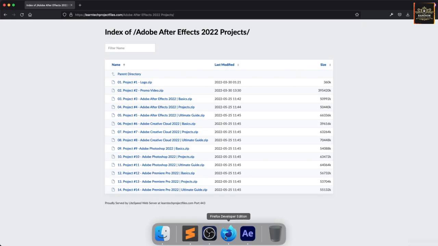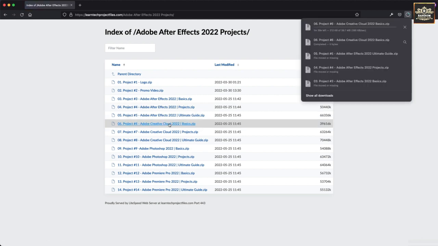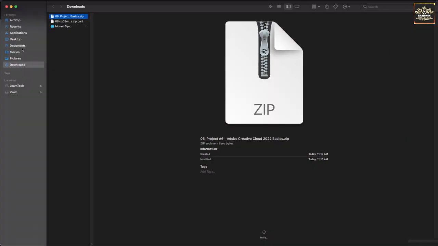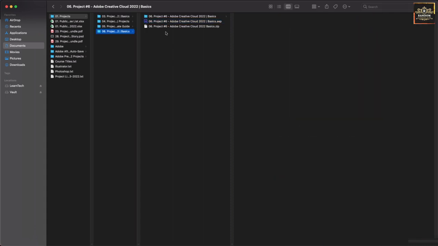So we're going to go to Firefox, and what I did is I went to learntechprojectfiles.com, Adobe After Effects 2022 projects. I clicked on Adobe Creative Cloud 2022 Basics, downloaded the file, which you can see is already here. Then what I did is I saved this in my documents and then projects. I created a folder called 06, project number 6, Adobe Creative Cloud 2022 Basics. Okay. Then we created the file, which is right here.